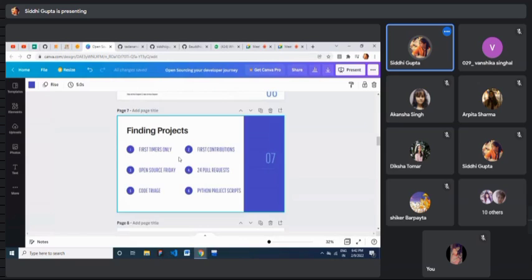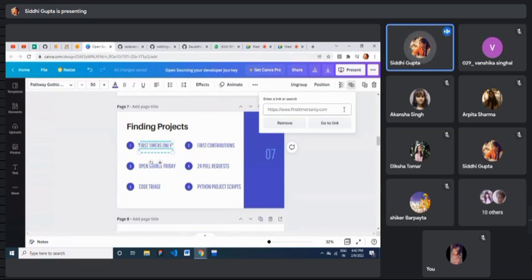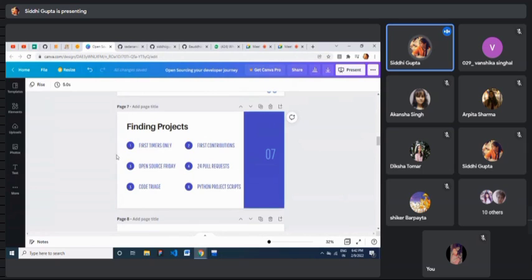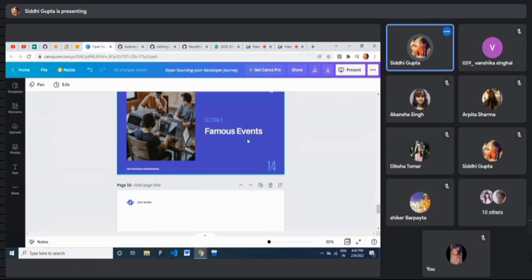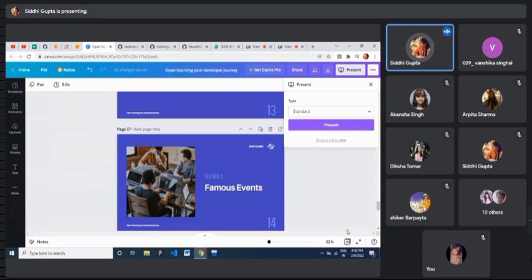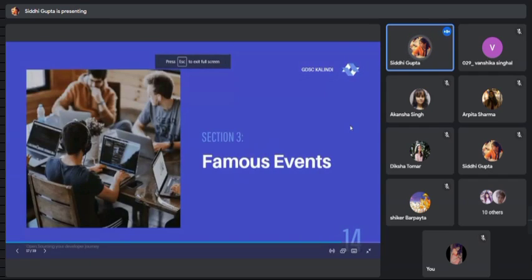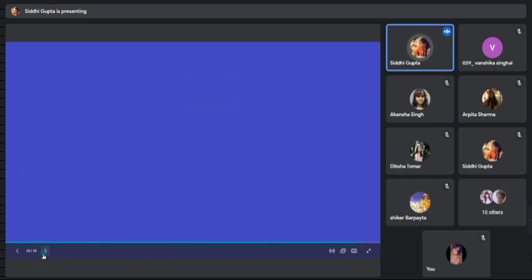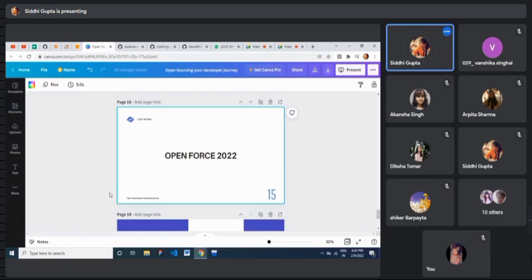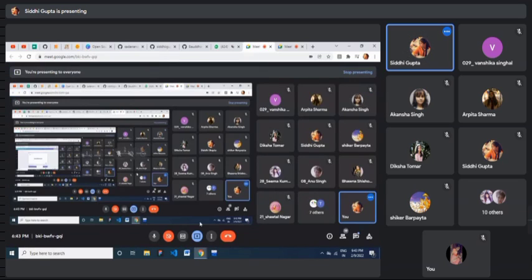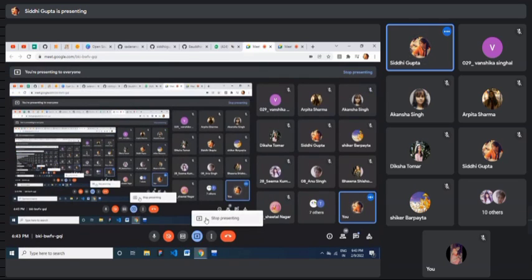All are linked here. Even all of this has some links to it. So you just need to click on it and it works like a PDF link works. And you can go and see the famous events, but because famous events are mostly held at large scales, they can be a bit intimidating and scary for beginners. So we have something called Openforce 2022. I would like to invite Diksha on the stage to take over from here.